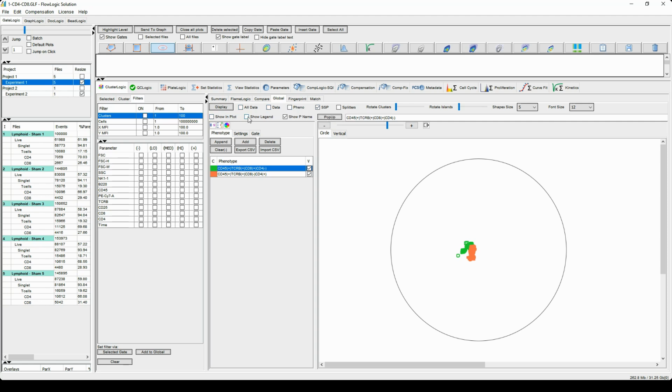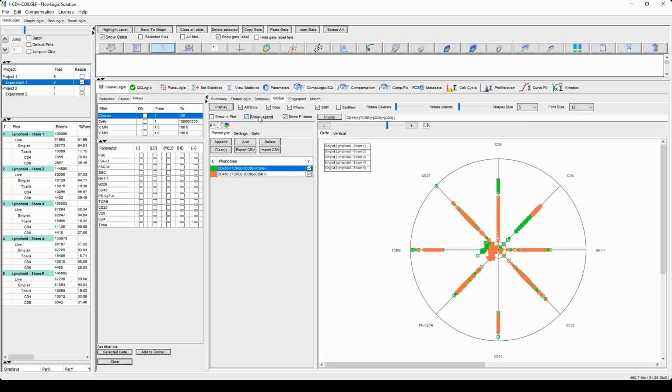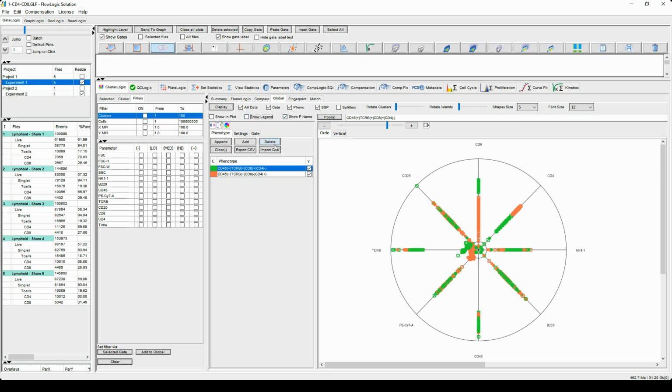So we can display all the data and all the phenotypes. We can extract the phenotype. We can build the phenotype. We can disconnect Global from ClusterLogic and have Global in another screen. We can change the shape size, and we can change the font size. We have the legend, if we want the legend.